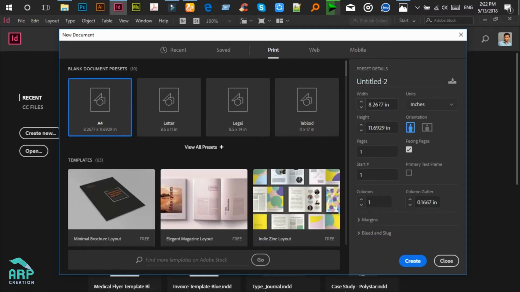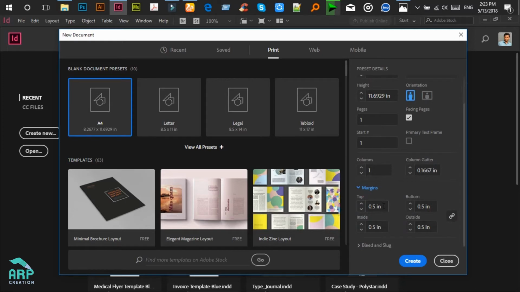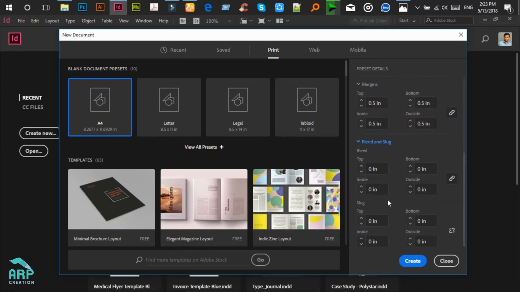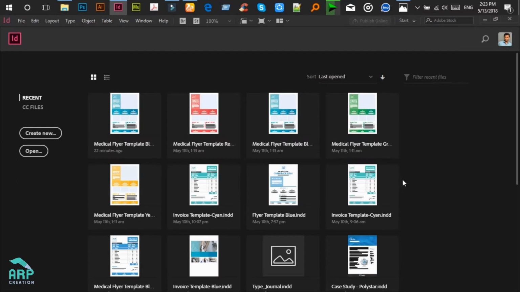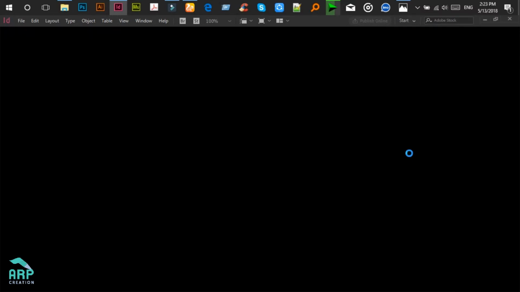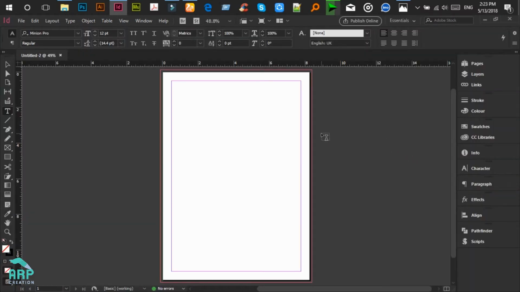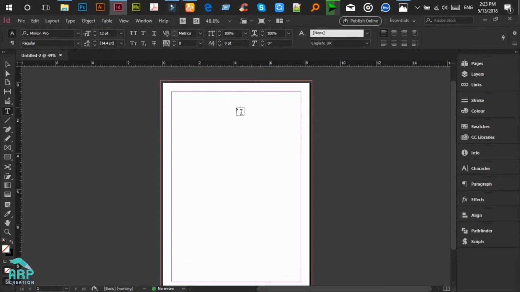whose width is 8.2 and height is 11.69 inch, and the column will be 1 and margin will be 0.5 inch and bleed will be 0.125 inch in all directions. Okay, then click on the create button. So here we got a blank document.